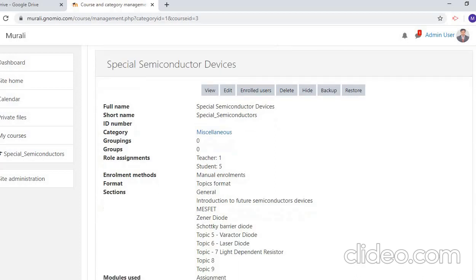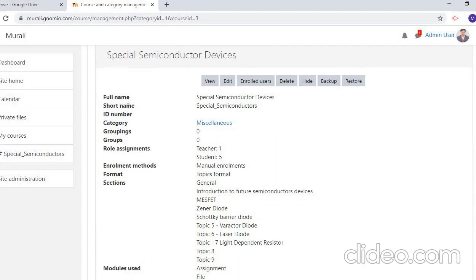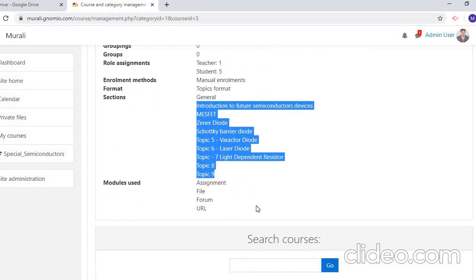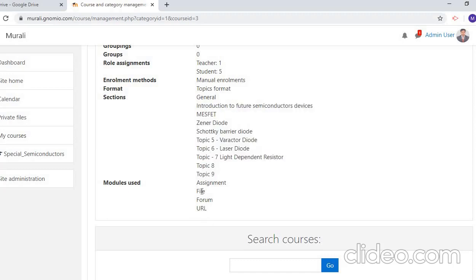You can see here the full name of the course, short name, categories, and assignments. We have one teacher and 5 students, and all these things. I have entered so many topics under this. I uploaded the contents under the corresponding course, given the assignments also, and discussed using chats and discussion forums. There are also URLs, and we can directly upload files like this. Everything will be there under this course.